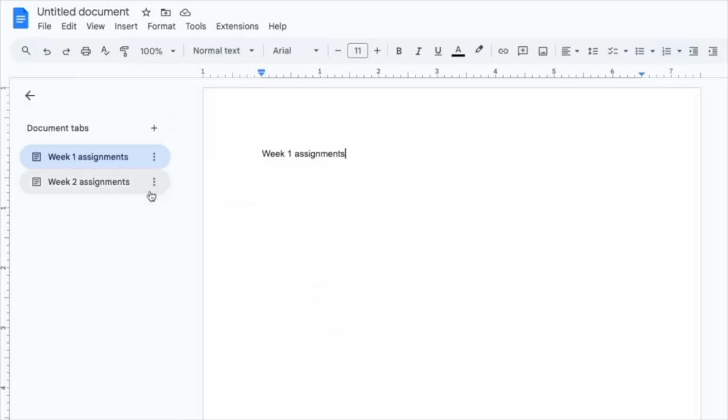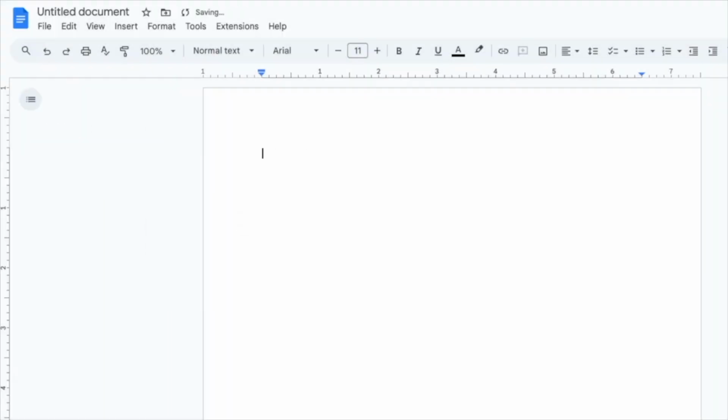Now, what if I don't want that anymore? If I want to erase it, I click the 3 dots and I hit the delete button and they will go away. But there's another way we can add these tabs.